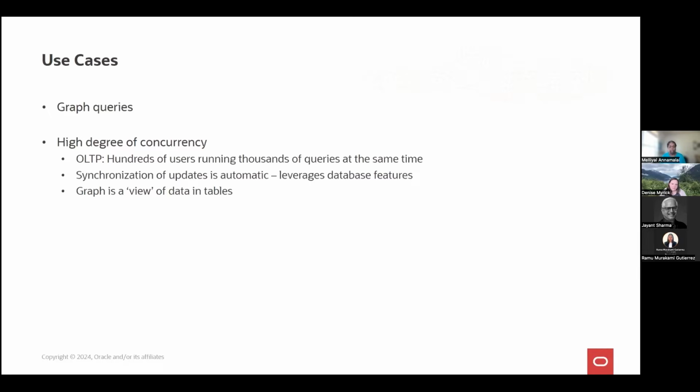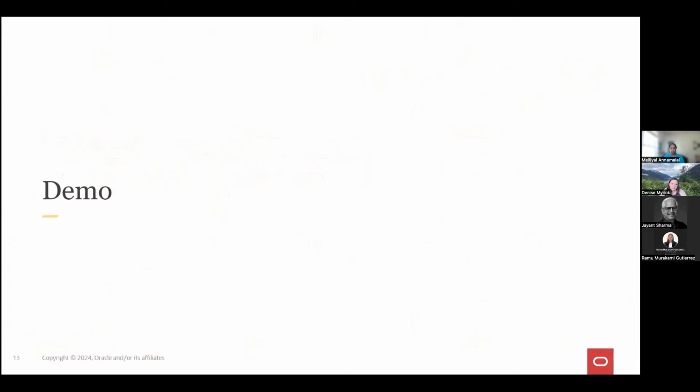So like we said earlier, the graph view automatically gives you the latest data. So you don't have to worry about synchronization or anything. All your data is in the database, your graph view is in the database, you're querying it with familiar tools, and you're visualizing it with a graph visualization tool. With that, let me maybe stop sharing, Denise, and you can show a demo.